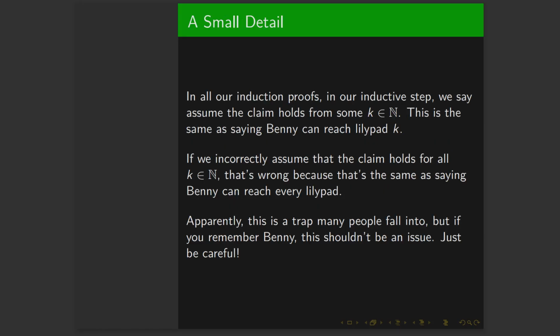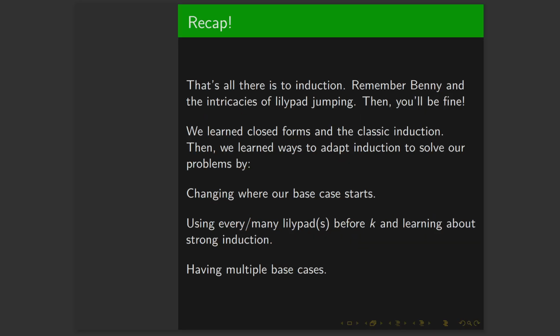And there's actually a small detail that we need to keep in mind here. In every single one of our induction proofs, we always say that we're going to assume that the claim holds for some k in the naturals. Or this is saying that Benny can reach lily pad k. And sometimes some people say, hey, let this claim be true for all k, or every single lily pad. What? That doesn't make any sense, right? Because that's literally what it means. If you assume it for every single number, that's the same as saying that Benny can reach every lily pad. And this is a trap that people fall into. But if you remember Benny, this shouldn't be an issue. So just be careful.